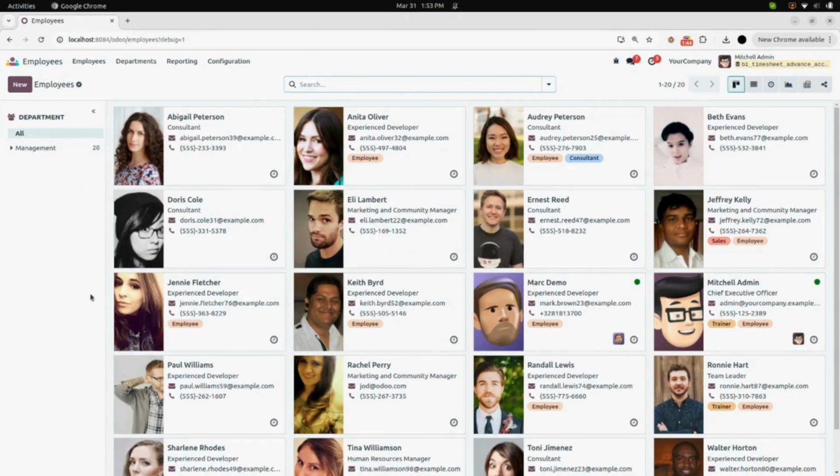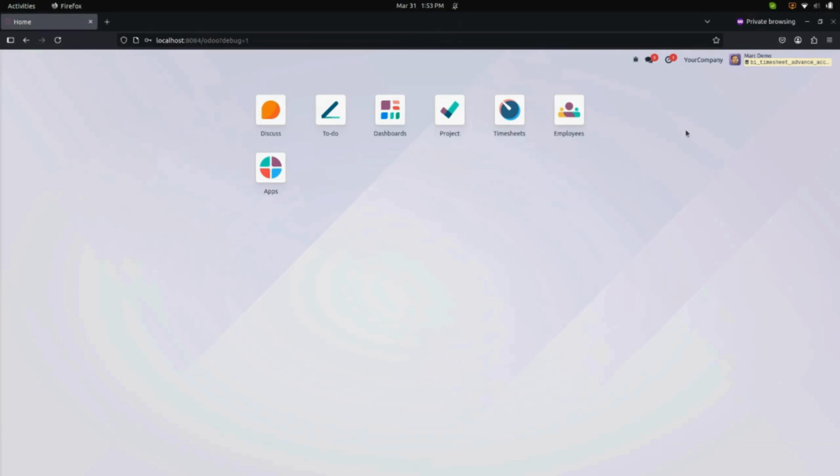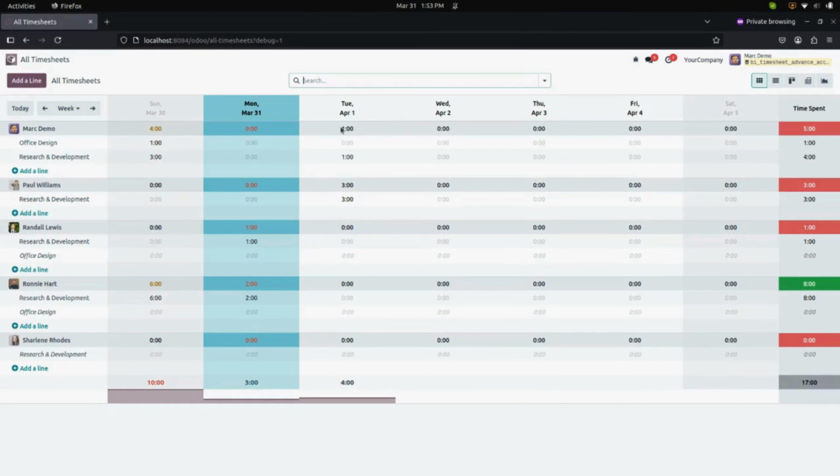After this, you need to log in as the demo user. Here I have already logged in as Mark Demo. Now, if we refresh this page, you will find a module for All Timesheets. Now, open that and here you can see the timesheet for Mark Demo, Paul Williams, Randall Levis, Ronnie Hart, and Charlene Road. Here you can see the timesheet of the people who are under Mark Demo.